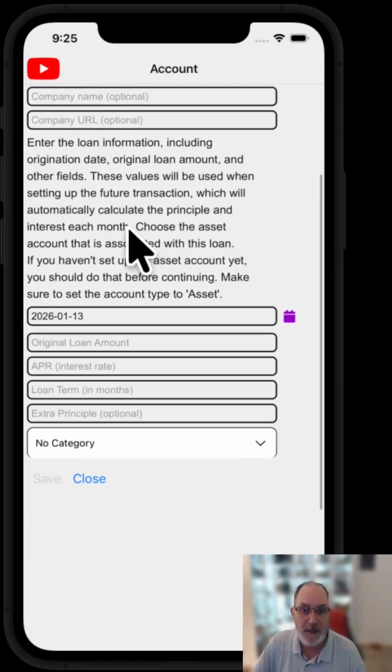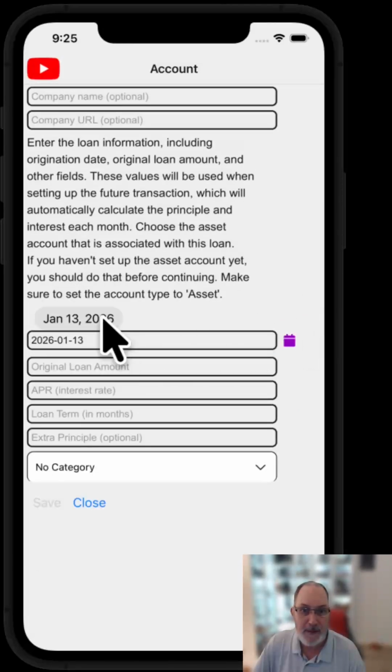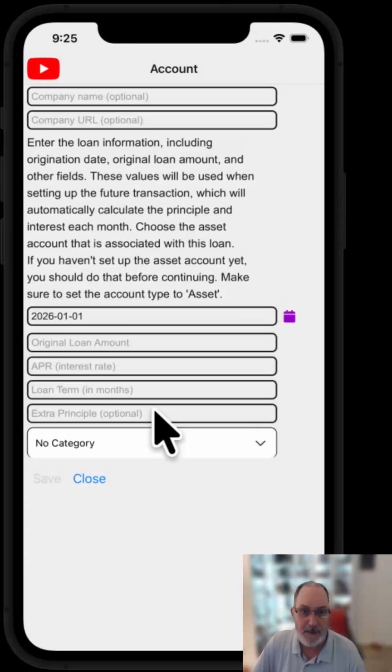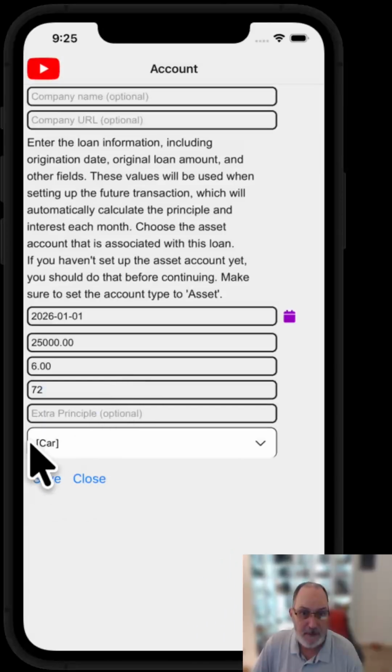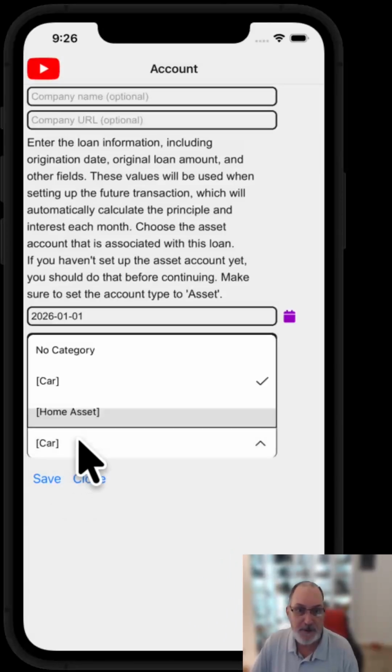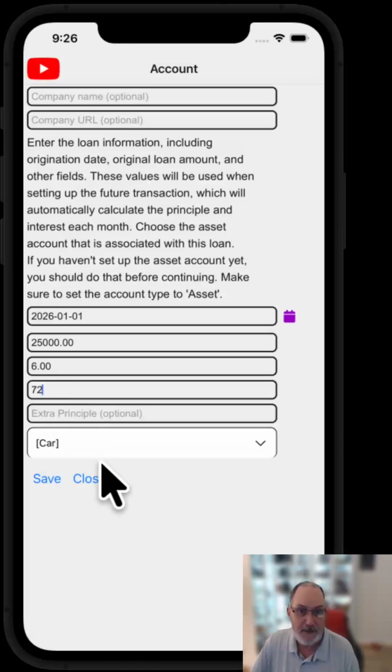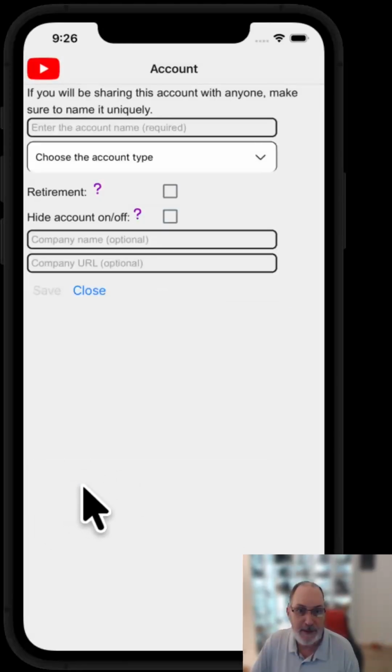When you choose a loan type, especially home loans, there's even more here. It exposes new fields. So we'll say that we bought this on January 1st. We put $5,000 down, it was $30,000, so we'll put $25,000 for our loan amount. Say it was 6% for 72 months. And the asset category we're going to choose is the car, because that links the car to the car loan. So now we can go ahead and save that.